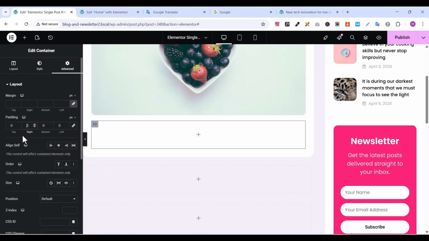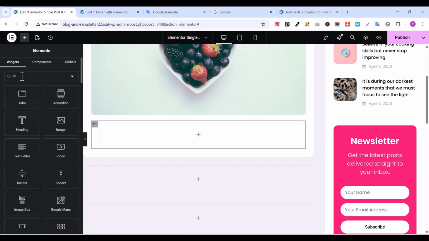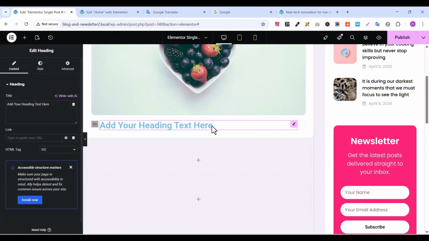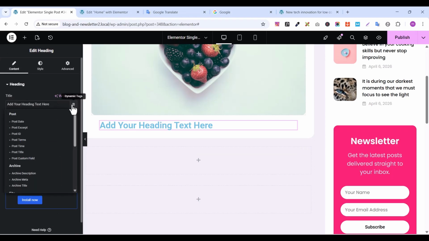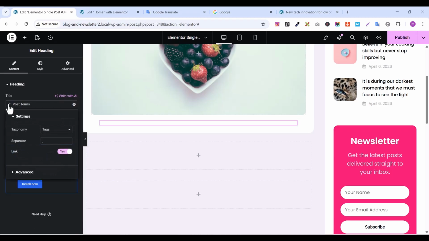Okay, let's publish it. Let's come below, select this container, go to advanced, uncheck the padding, and let's give it a custom padding of right 30, left 30. Let's add some elements by going to our element panel and looking for heading elements. Let's drag this heading element here like this. Let's select it, select the dynamic tag, go to post terms and select this icon here, and here just change it to category like this.